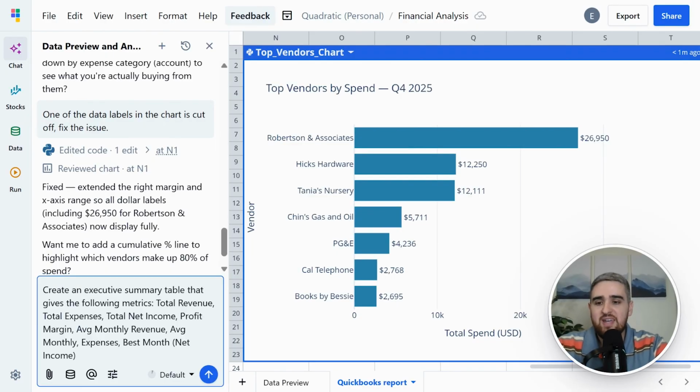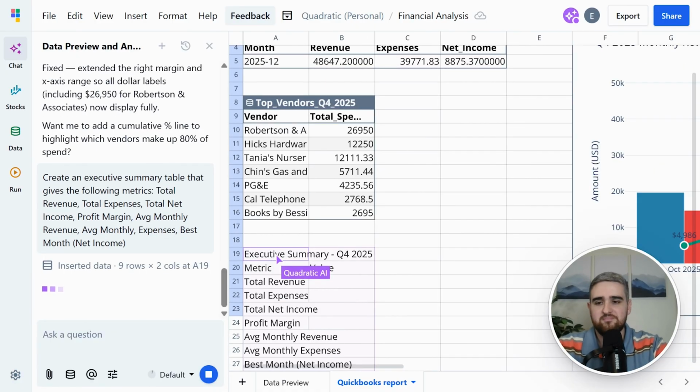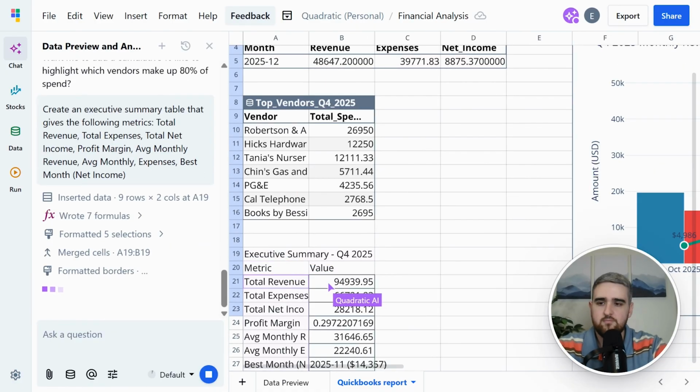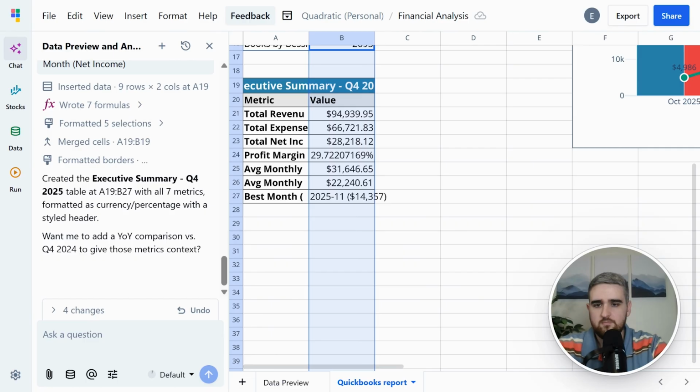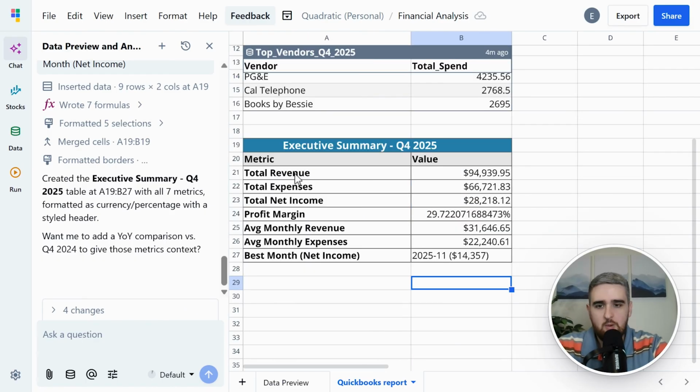so I'm ready for my next prompt. This time, I just want more of an overview of how my business is doing as a whole, so I'm going to have it give me an executive summary table with these columns. Feel free to pause if you want to read through these, if you want to follow along, but otherwise, I'm going to go ahead and hit submit. Awesome. So now I have this executive summary showing my total revenue, expenses, total net income, and so on.